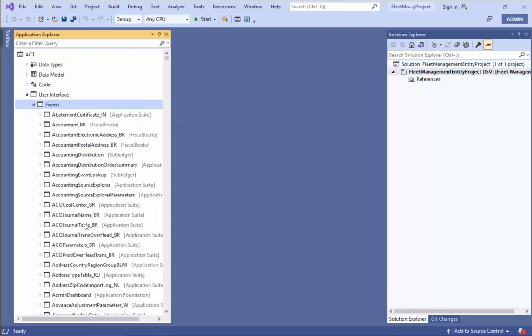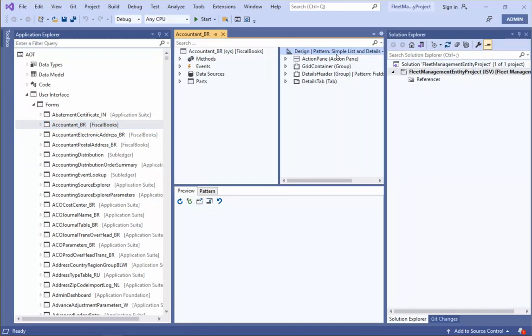If you want to know what the form patterns are, let's say there's AccountantBR. If you open it and check the form pattern, you'll be able to know. So there is one form pattern: Simple List and Details, a simple list and details grid form pattern. This AccountantBR is using it.